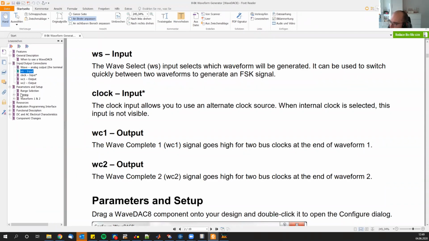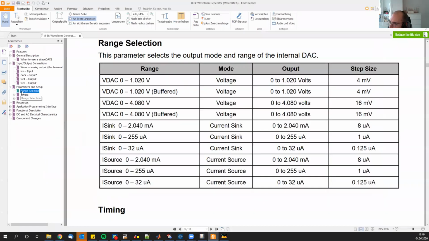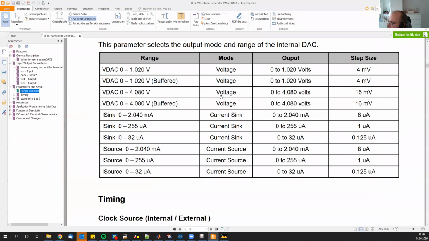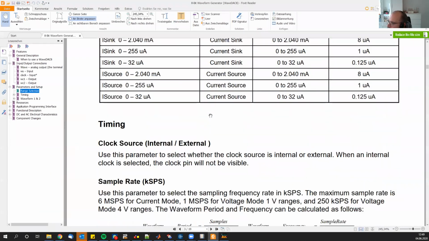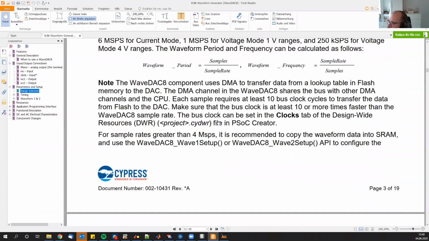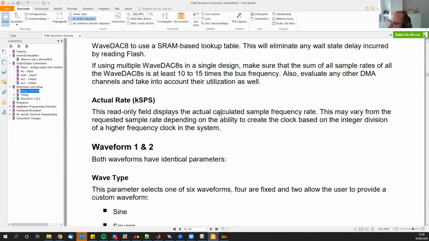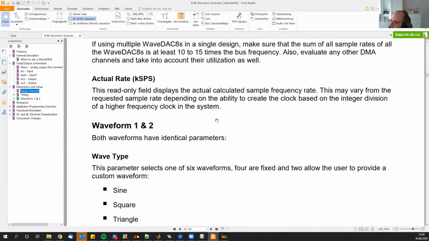All right, so let's now get a little bit more serious and let's talk about the waveform we can generate with that. Maybe first of all, we want to see what this buffered means. Well, I'll leave that up to you to find out what it means. I have no idea.